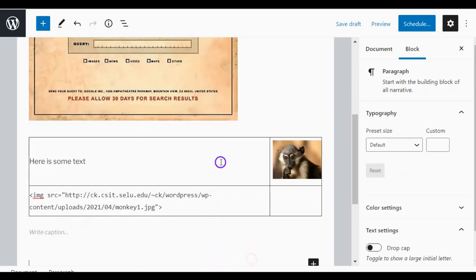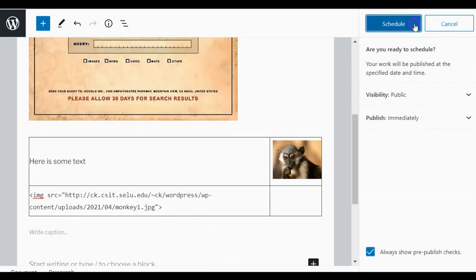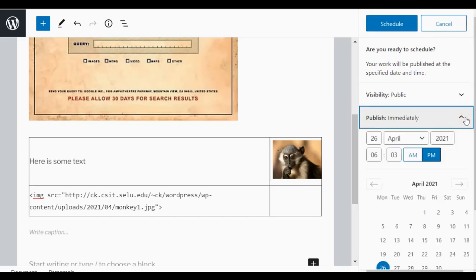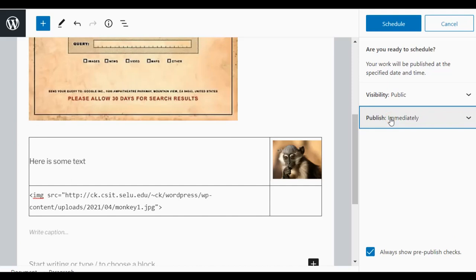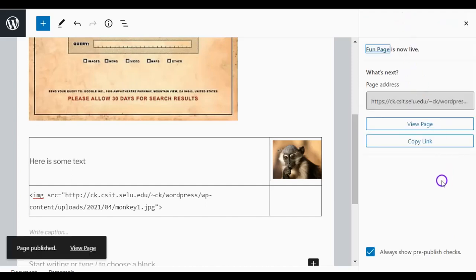Okay, but you see, by the way, here now I have this button that says schedule. If I click on schedule, I can specify the options for the scheduling. So this one is selected already to say publish immediately. So this is what I want to do, publish immediately. Okay, and now this is going to be live.